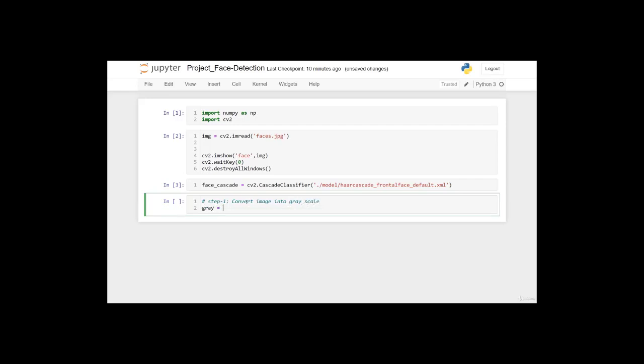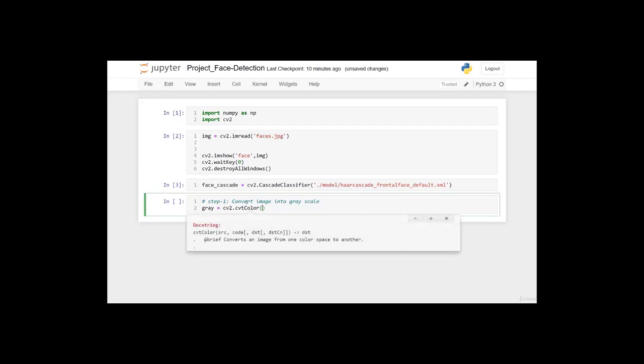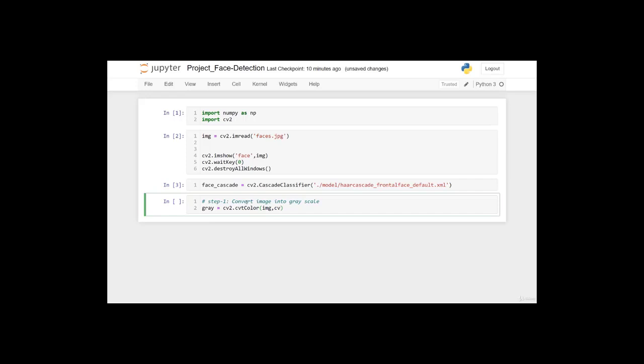So gray equal to cv2.cvtColor. Now the source is nothing but the image, img, and now let me specify the color space, cv2.COLOR_BGR2GRAY. That's what I want to do here.